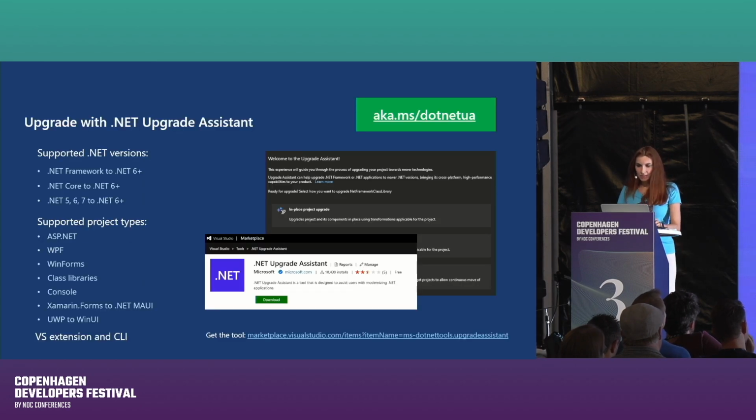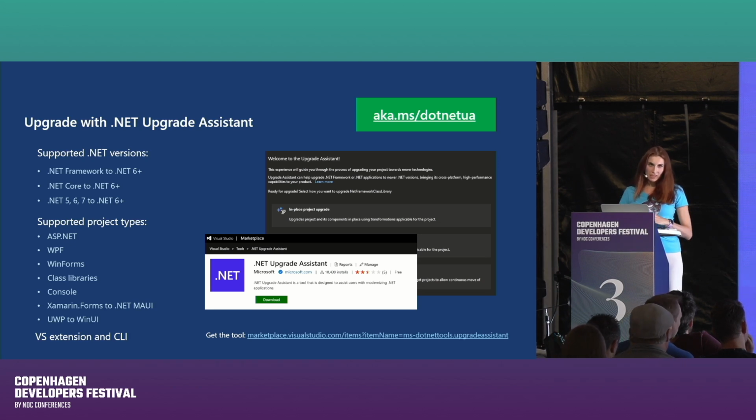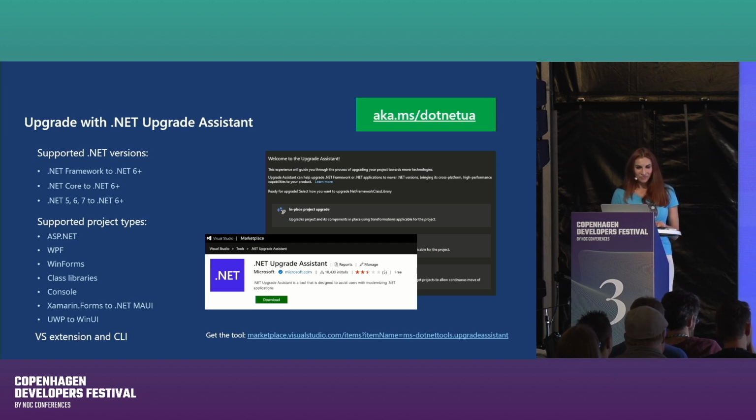Awesome. All right. Once you assessed how much work it's going to be or what exactly you need to change, you can move to migrating your application specifically. And for that, we have another tool that is called .NET Upgrade Assistant. So it supports upgrades from .NET Framework, from .NET Core, and from earlier versions of .NET 5, 6, 7, 8 to current long-term support, standard term support, and preview.